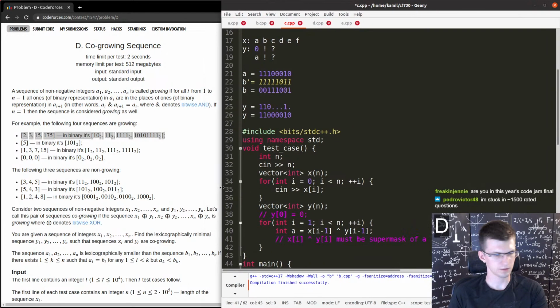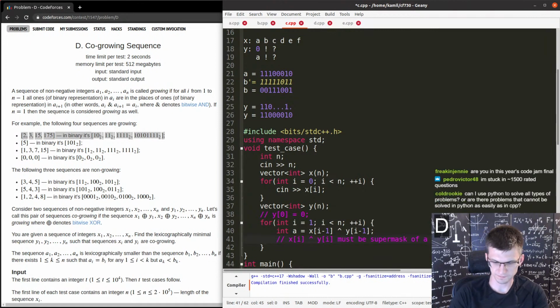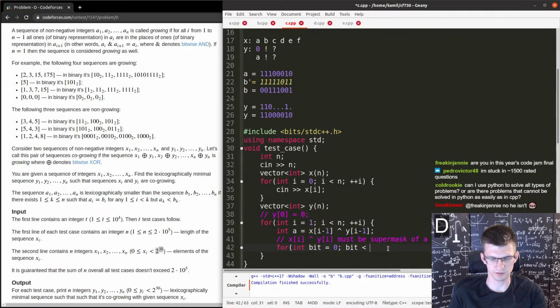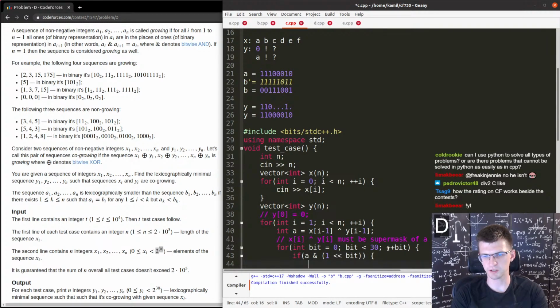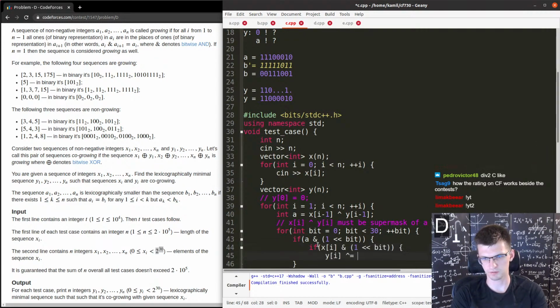Yep. Can I fit the statement? I can. Okay, then it means that some bits need to be on in this XOR thing. I will go first bit by bit. Values are up to 10 to the 30, so there are 30 positions. I need to be a supermask of A. If this bit on a position is on in A, then I also need to have this on. So in this number, this bit needs to be on as well.